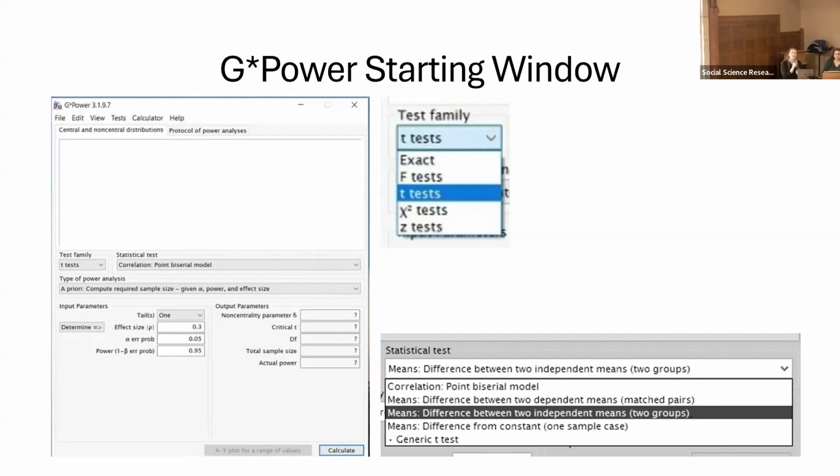If we look over to the top right, we'll be choosing from options like an exact test versus an F test versus a T test or Z test. We'll also choose things like the statistical test. If you look at the bottom right here, when we choose the T test menu, we can choose from these different options.